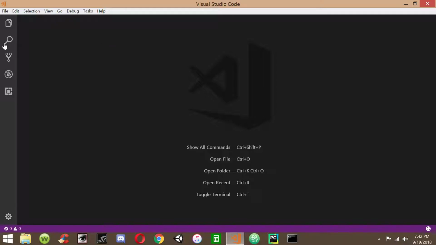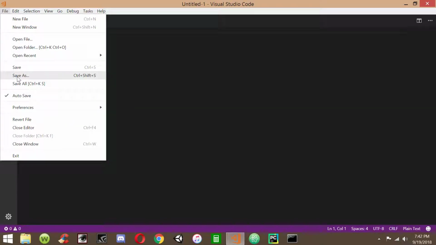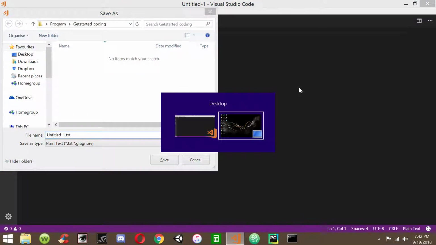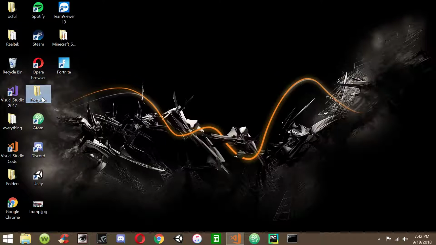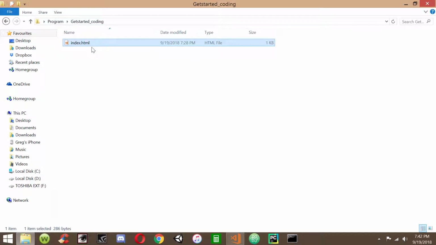Then what you're going to want to do is go File, New File. It'll open this, and then you're going to go File, Save As. And now you're going to want to have a folder on your desktop that is designated to code. So I have one just called the Program folder, and this one I have right here.